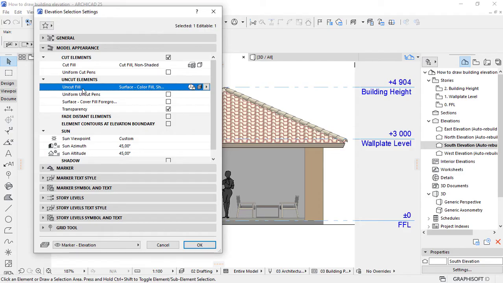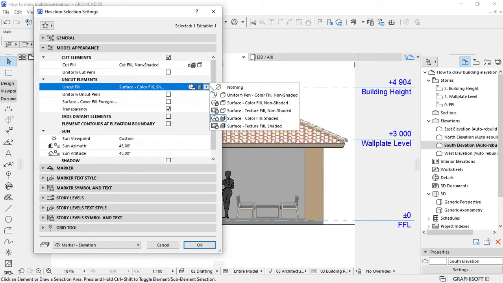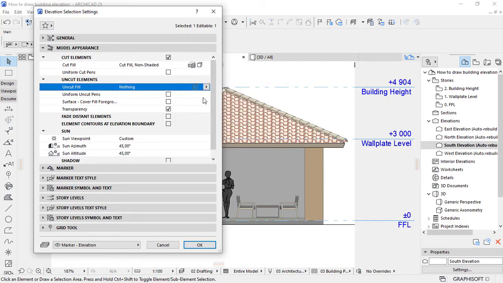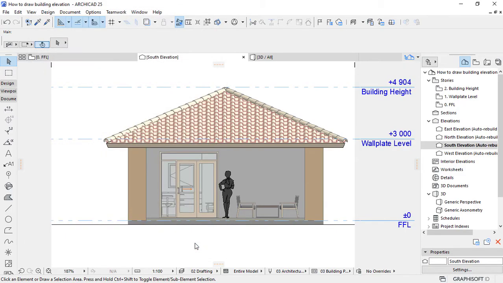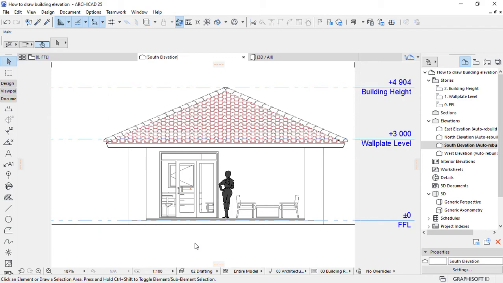So the uncut fill, you can go for nothing. If you say nothing, let's check the result. Hit OK. Your drawing will be just simple and clean. Do you get what I'm trying to do here?